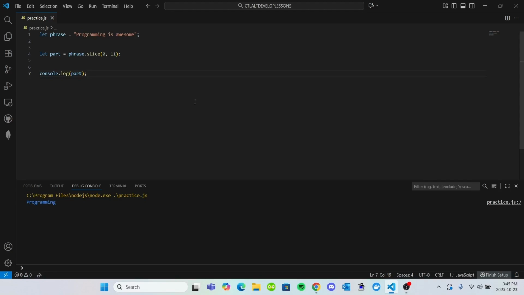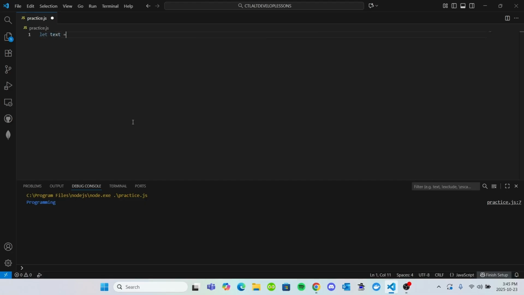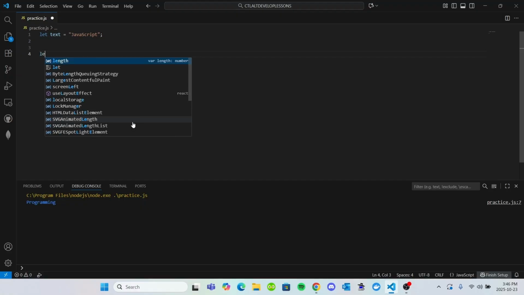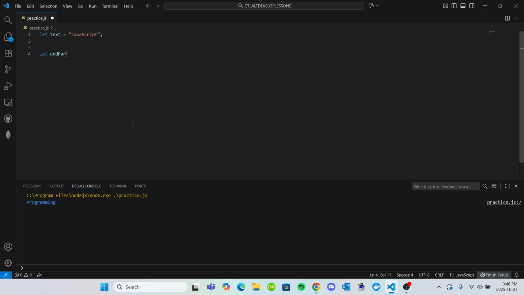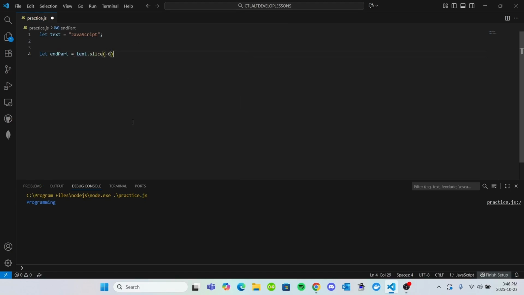Okay, so now let's slice from the end. We can do this by using negative numbers to slice from the end of the string. So we are going to let text equal just the word JavaScript. And let's say we want to take the last 6 characters from the word JavaScript. So we're going to say let endPart equal text.slice(-6).